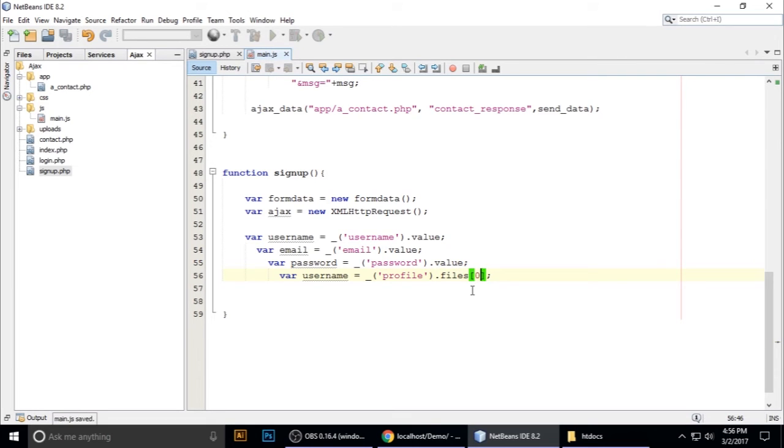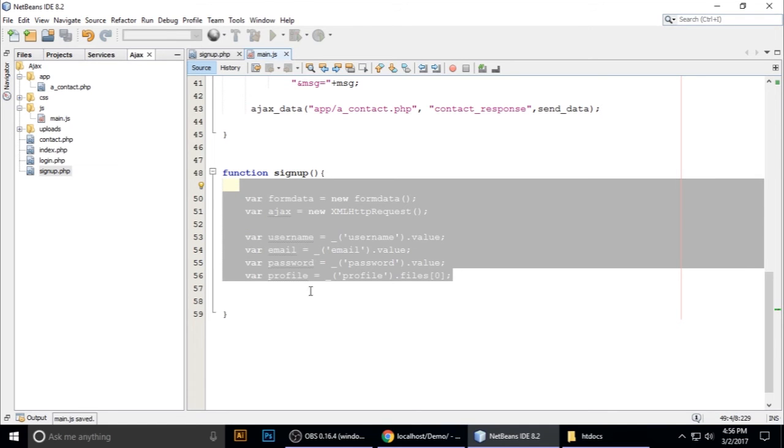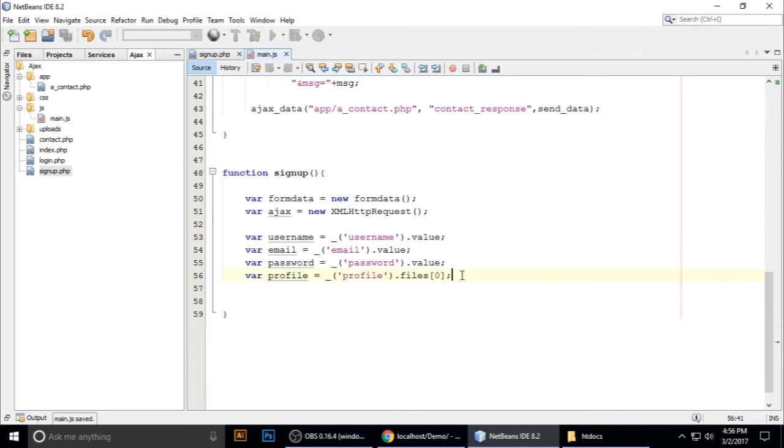This is for your profile. We just grab the file when we select it here. Alt Shift and F, so it arranges automatically. Now we want to append that data using the append method.